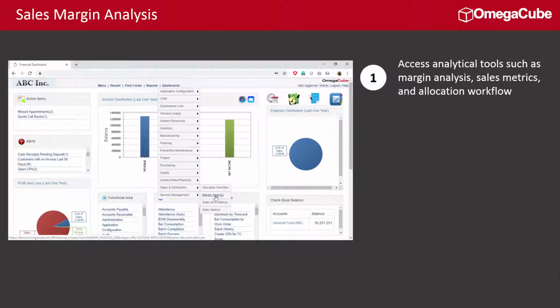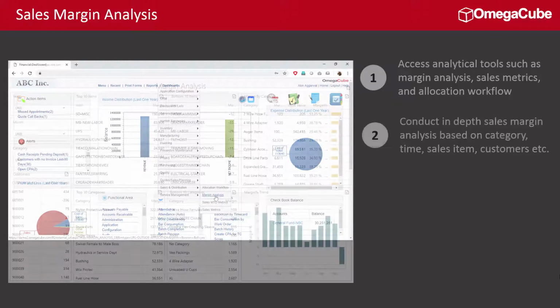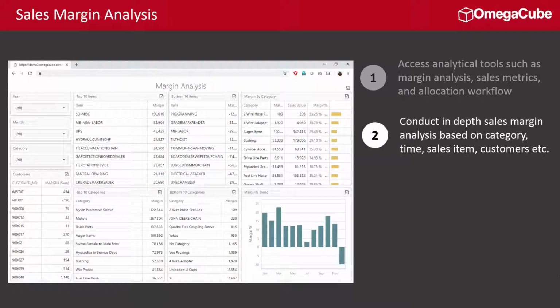With OmegaCube's advanced data analytics capabilities, manufacturers can access various analytical tools such as margin analysis, sales metrics, and allocation workflow. With the Sales Margin Tool, they can conduct in-depth analysis of sales margins based on sales category, time, sales item, customers, etc.